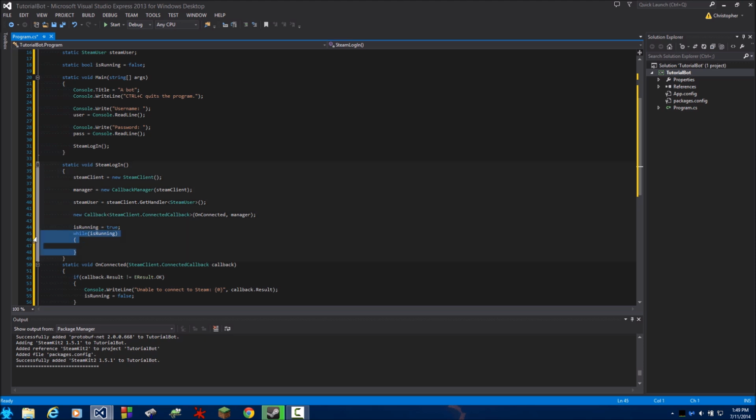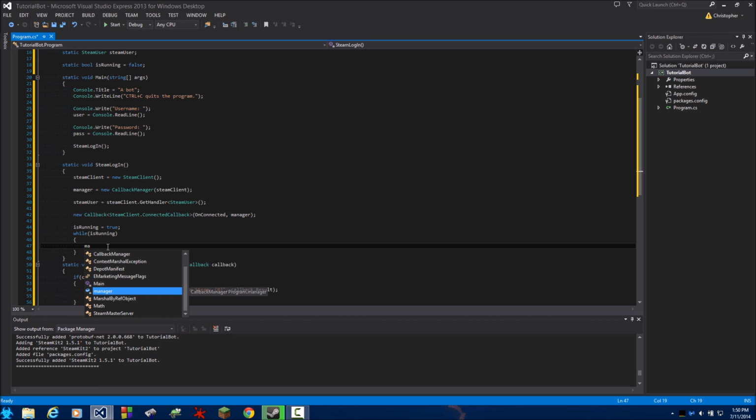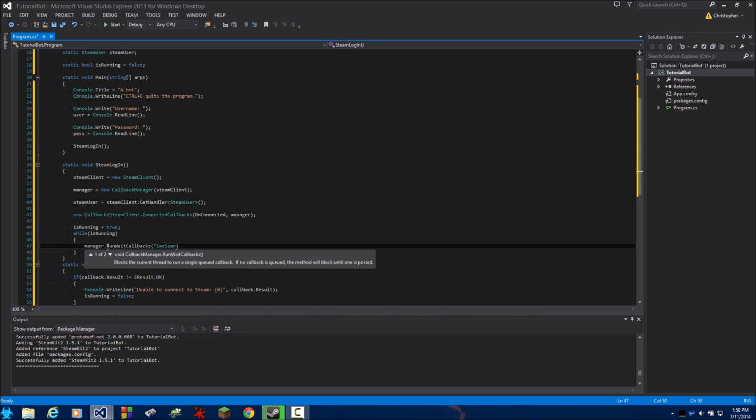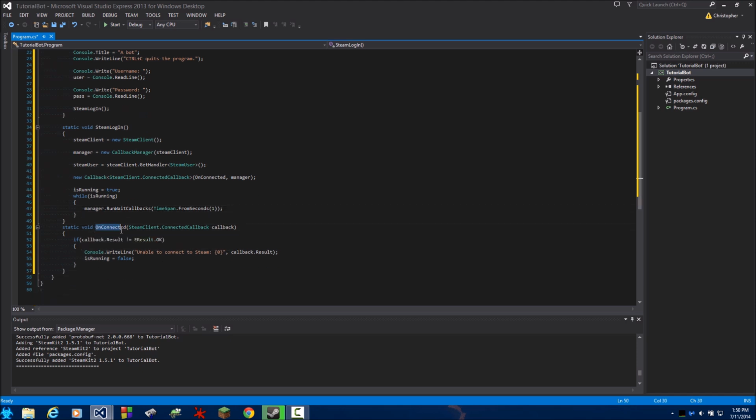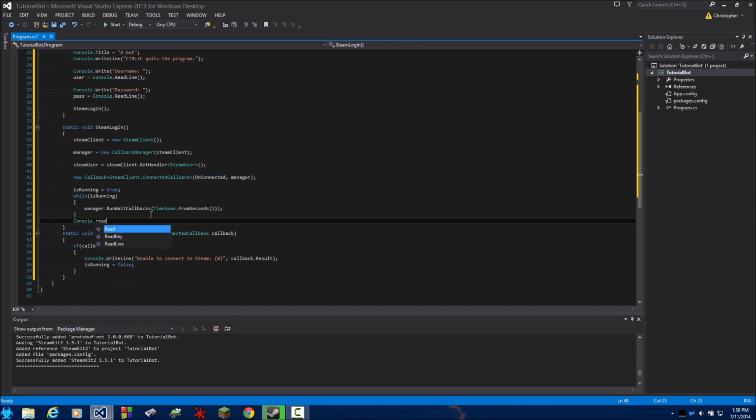If you set is running to false, it exits this loop and quits the program or does whatever you want after this loop. So what we're going to type is manager dot run wait callbacks, time span dot from seconds 1. So every second it's going to check for callbacks and call the callback handler such as onConnected. And then we're going to put console.read key afterwards so that we know our program's done, and then we can press enter or really any key to tell it to exit the program.